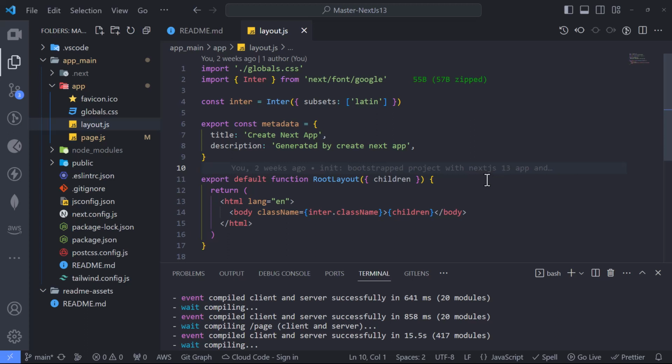So first things first, you import the font you want from Google. We don't want to use the Inter font.